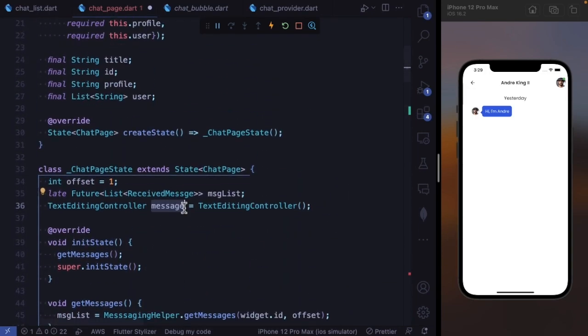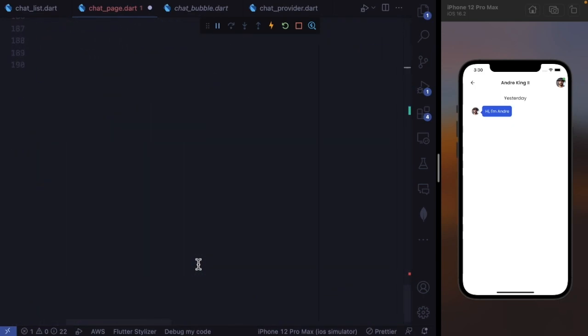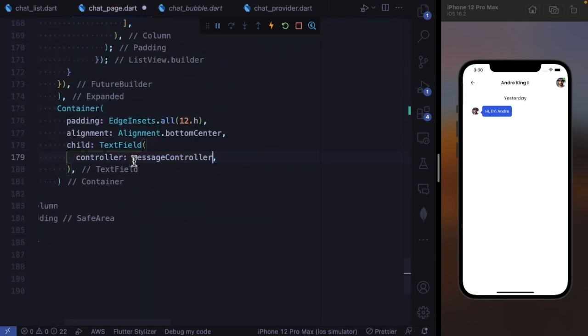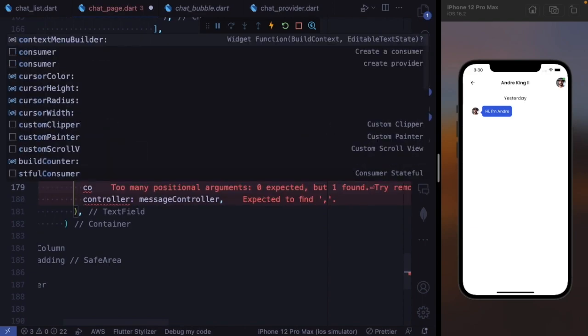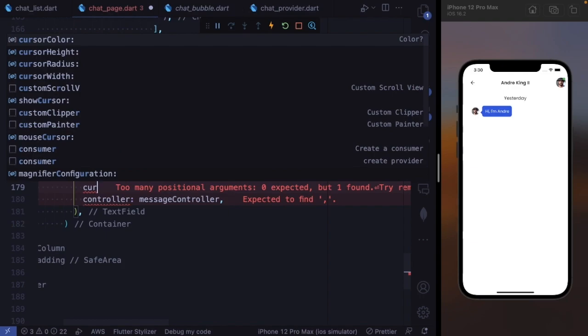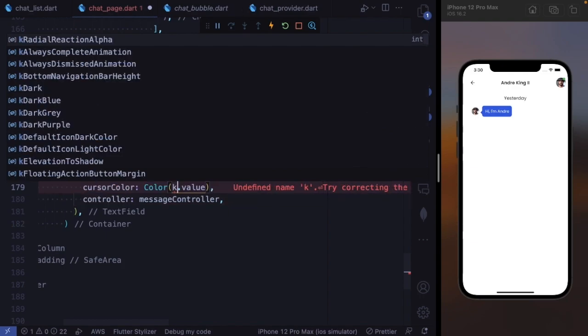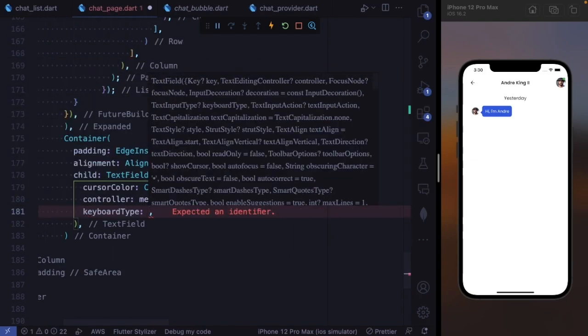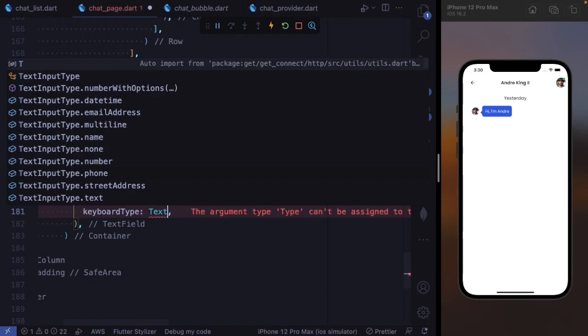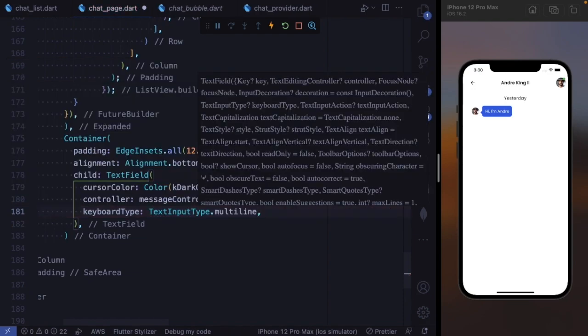Okay, let's modify it a little bit so that we can be more specific when we want to use it, because we are going to have a lot of messages in this page. So it's messageController. So let's go down here. We can put our controller. We want to modify our cursor color. Okay, let's make it kDarkGray. Our keyboard type is going to be TextInputType.multiline.